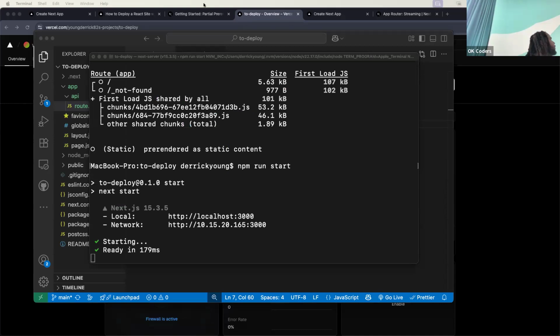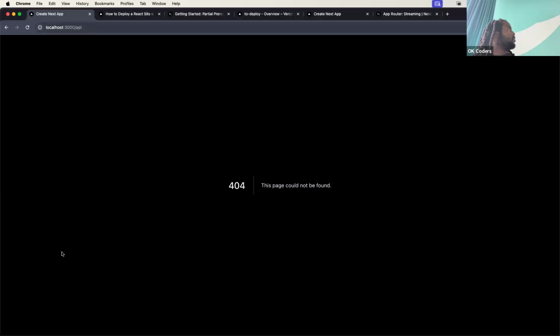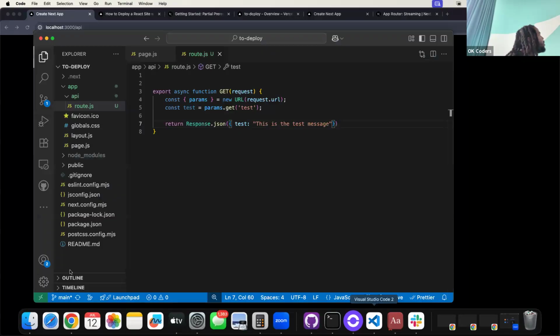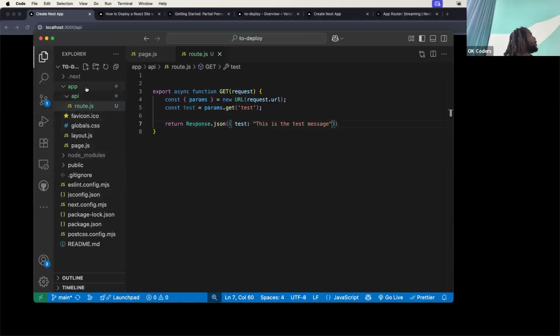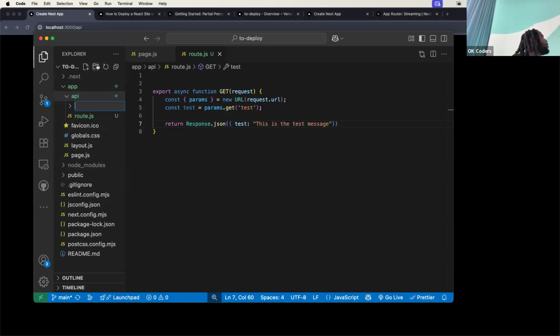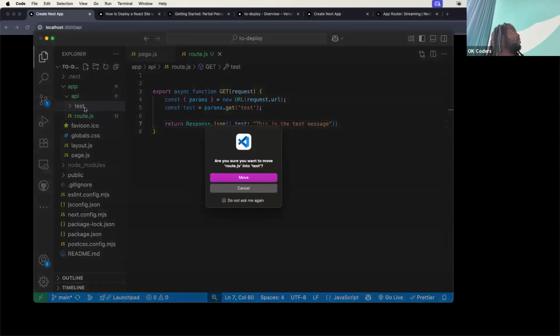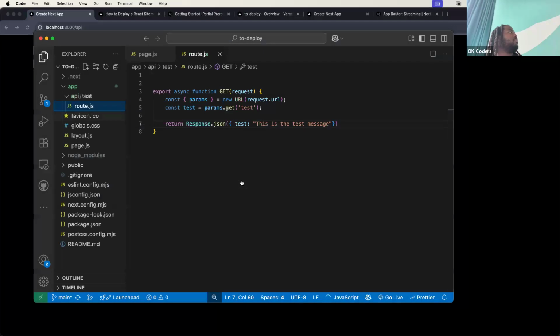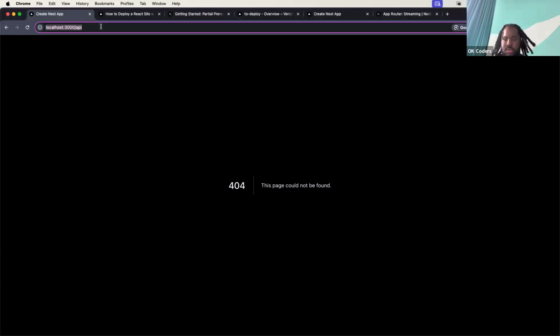So when we type in, uh-oh. Oh, let's do, I might have to do, I don't think it does anything. So we might have to make a folder and then put our route in that folder, I believe. I don't think you can do it on the root of the API. So let's test it.